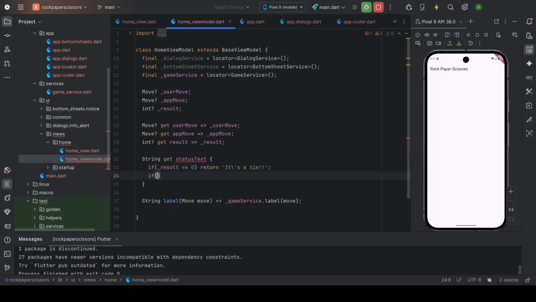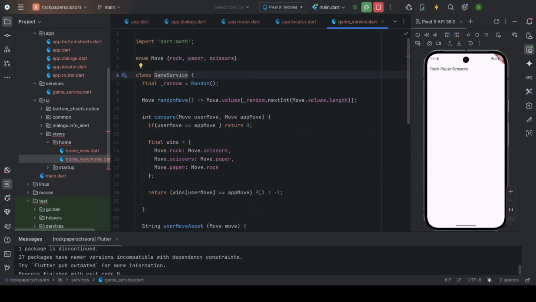If result is 1, return you win. Remember, from the game service, if it is a 1, that means the user wins. Otherwise, the app wins.